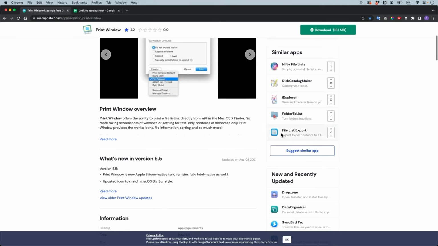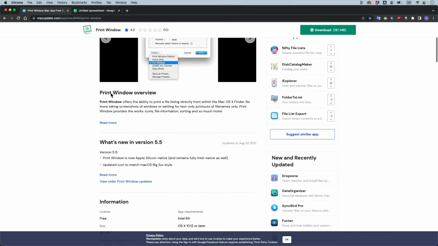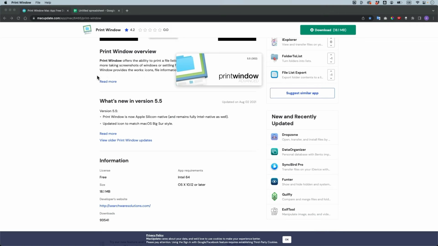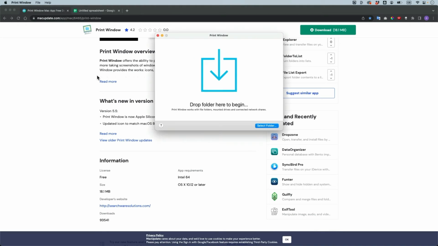So this has been updated to match Apple Silicon. Okay, so this is fantastic. And I'm going to show you the app. It has a 30-day trial, and after the trial, you will downgrade to a free version. I'm going to open the app to show you what it looks like. So when you open it up, it will look like this, Print Window. It's very straightforward and very simple to use.